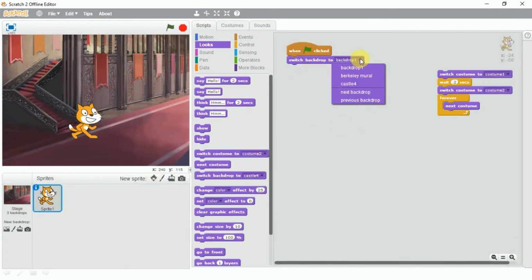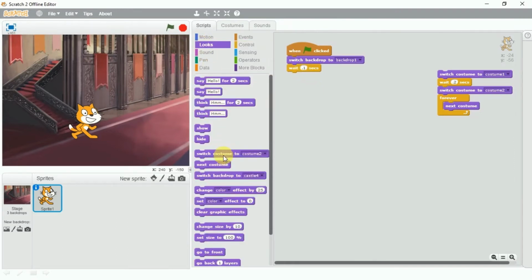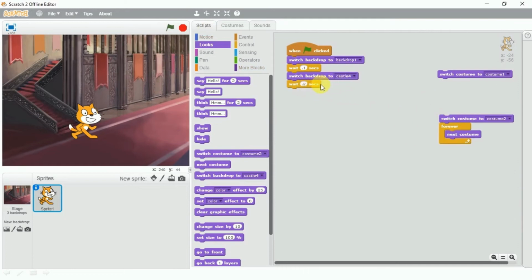Now I want to change the backdrop. Then let me put one wait time here, and let me choose the switch to the next backdrop. Then wait for 0.2 second and switch to the backdrop. Let's put this in the forever block.